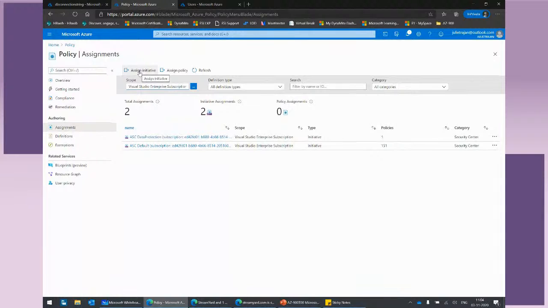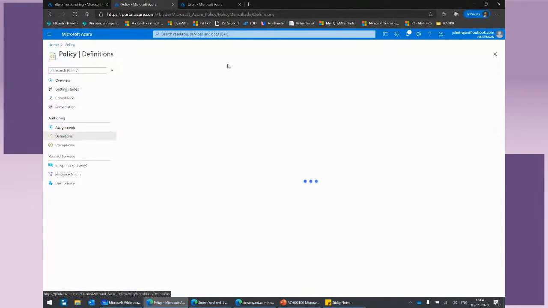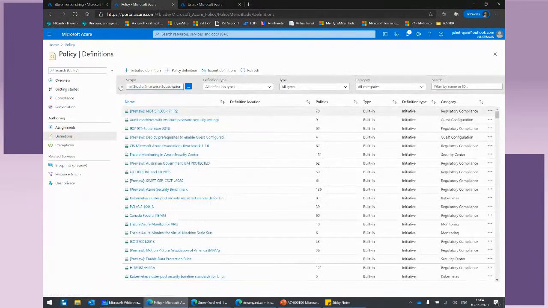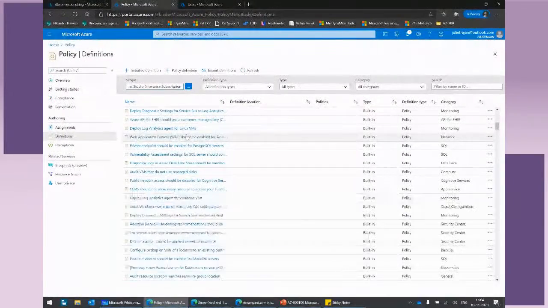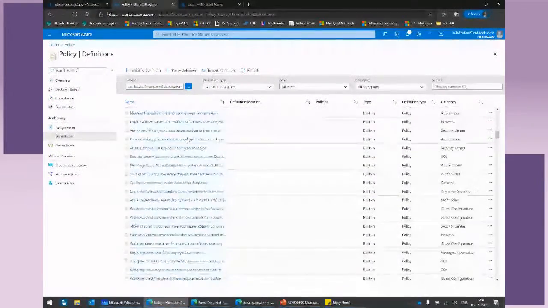Okay. So I'll go to definitions. These are the various policies. There are various policies here. Let's assume I want to create a policy now. How do I create a policy?